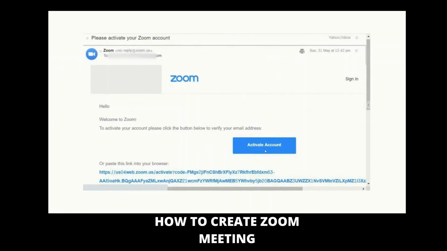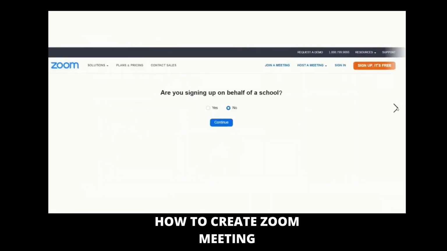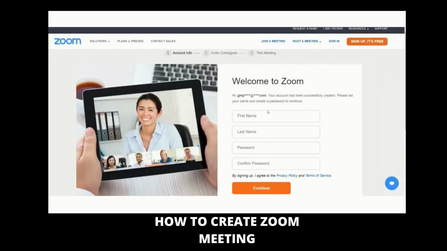There's an email there asking you to activate the account. Once you click, you are activated. It again goes to this page. It asks whether you are signing up on behalf of your school or for yourself, because if it is a school, then there are some other options to enter. If it is for yourself, then you can directly say no and continue here. That's how you get to the Zoom page.